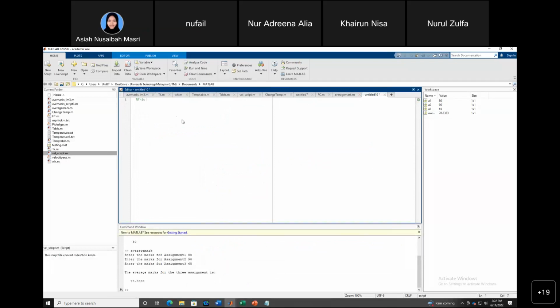Let's say this script is to convert temperature from Celsius to Kelvin, for example. Then we define, for example, we want to use method 3. Then we say TC is equals to input, enter temperature in degrees Celsius, space. And then we define what TK is, which is temperature in Kelvin. So it's simply TC plus 273.15.